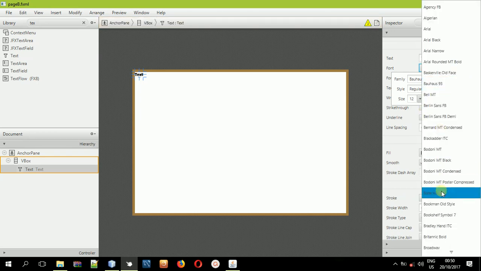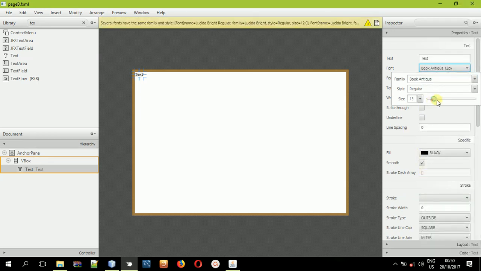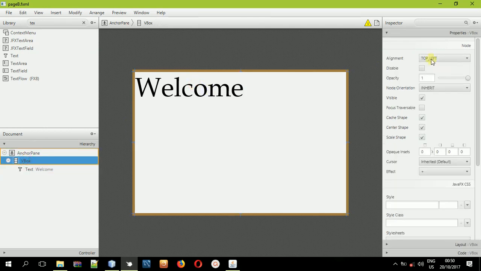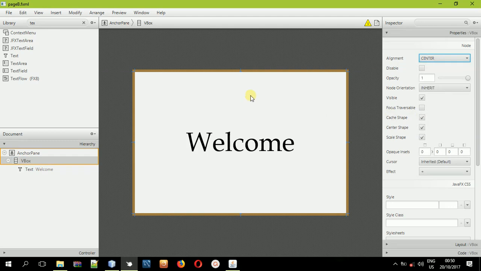Let me just select Book Antiqua, and then I'll increase the font size to something like that, and then change even the caption, and I'll say welcome, something like that. But in this application, I'll show you I can advance this and add the name of the one person who was just logged in. So after doing that, now select this vbox, align everything to the center, and then that's it.